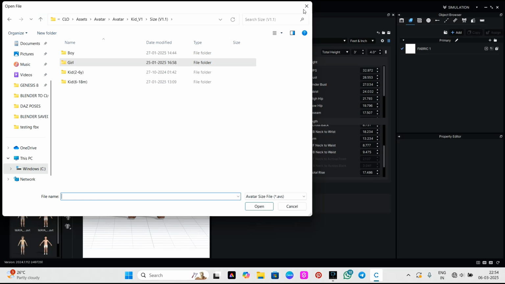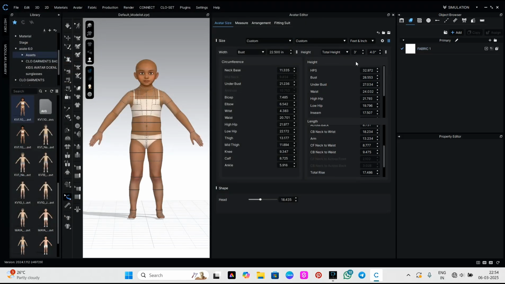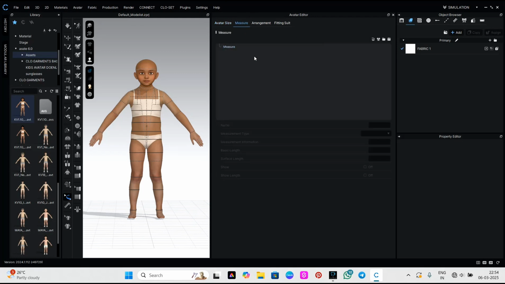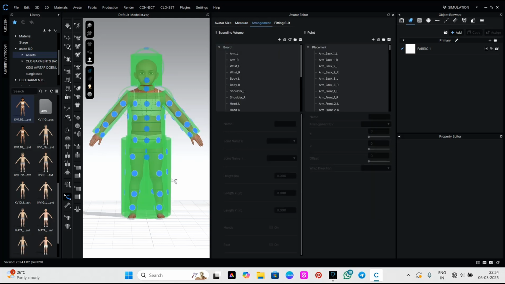Okay, or you can create one, no problem. And this is your save, and you can save this avatar file size. This is your 3D window, and it creates this type of measuring lines like this. If you are using it within CLO, that works. If you are exporting it as an FBX, or exporting it as an OBJ and going to Mixamo, that doesn't work.